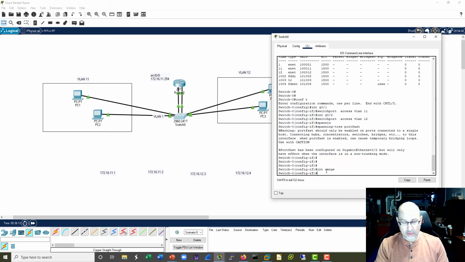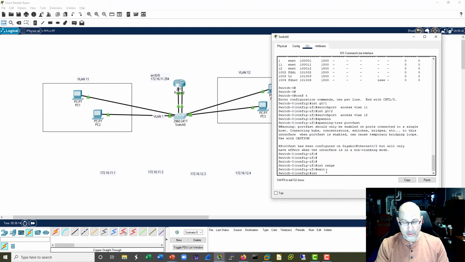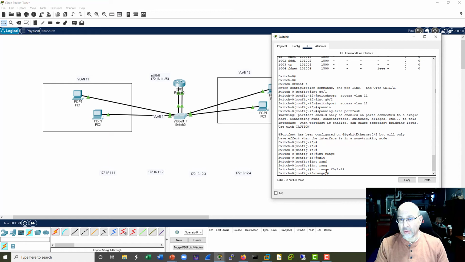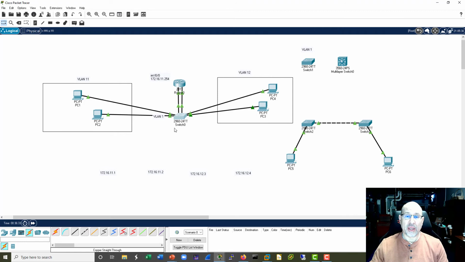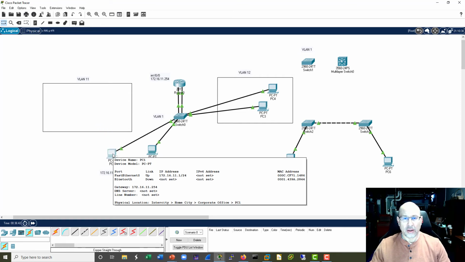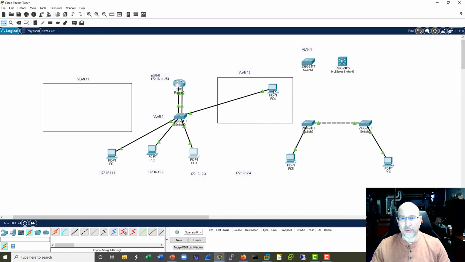Let's see here. Oh, for heaven's sakes. Range. So if I wanted to do everybody, I would do something like this, and then just say spanning tree port fast. So that command again was this here. And what that does, it tells the port to not do spanning tree discovery. Now, spanning tree is a different thing that we're not going to worry about right now, but there we have it. Okay.